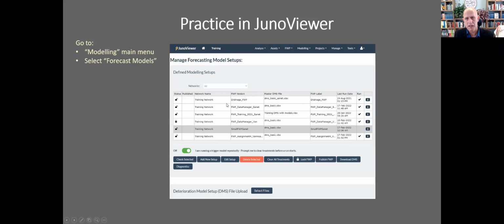This screenshot is from the training account in JunoViewer. So in this example, you can see the ForwardWorks programs that have already been linked. And the first element to note here is that towards the bottom of this page, there is a place for you to conveniently upload your DMS file.